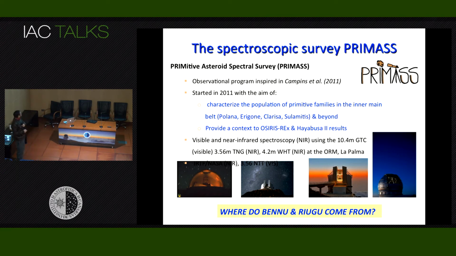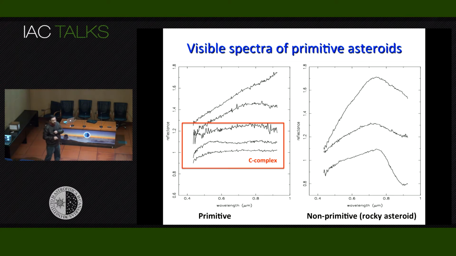And the question we want to answer is, where do Bennu and Ryugu come from? Going to the primitive asteroids, how do we know that this is a primitive asteroid? We take the spectrum. Typical spectra of asteroids are shown in this plot. This is in the visible wavelengths. This is the reflectance. Basically, to obtain the reflectance, we take the spectrum of that asteroid and the spectrum of a solar analog star, and the ratio between these two spectra is the reflection of the light by the asteroid. It's the reflectance.